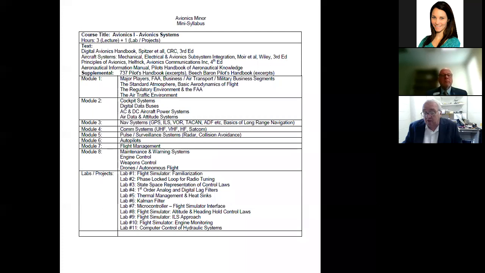Then we have a major module on autopilots, what they learned in their controls classes, and how that actually gets implemented in control laws in an autopilot. Flight management is huge. We talk just the basics of what a flight management system is, and then the basic functions that it provides. Maintenance and warning, engine control. I got a module on, or a couple of lectures on, weapons management, and then drones and autonomous flight.